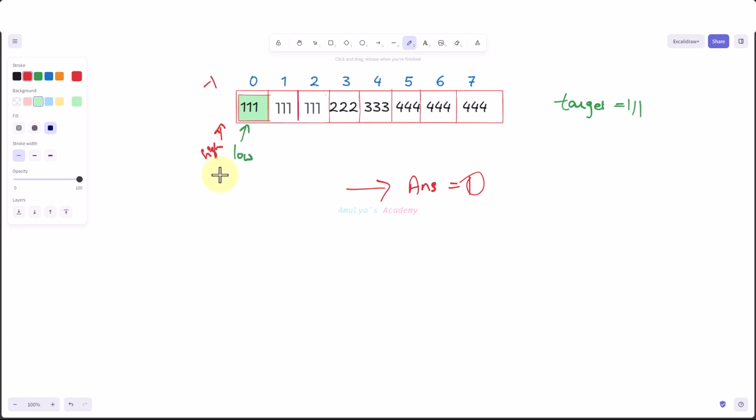Now here you can see low becomes greater than high. So we need to stop binary search now. The first occurrence of target element, that is 111, is 0th index.